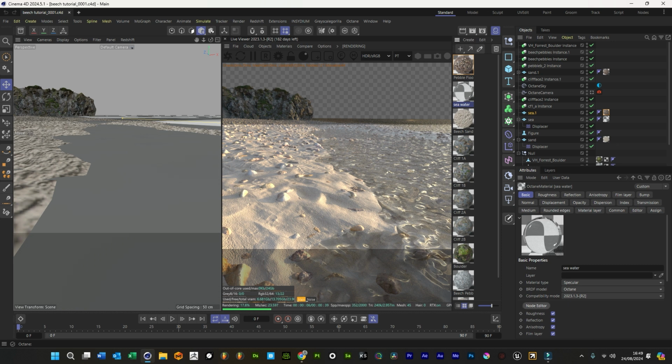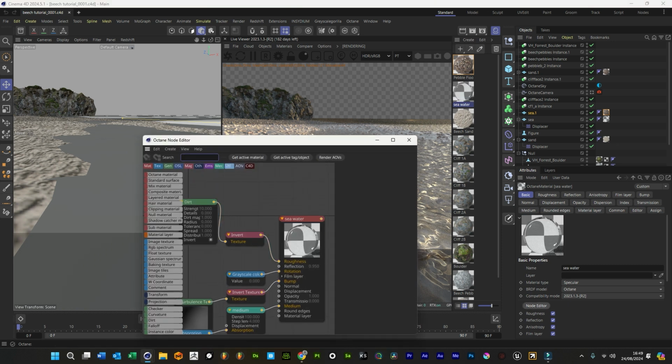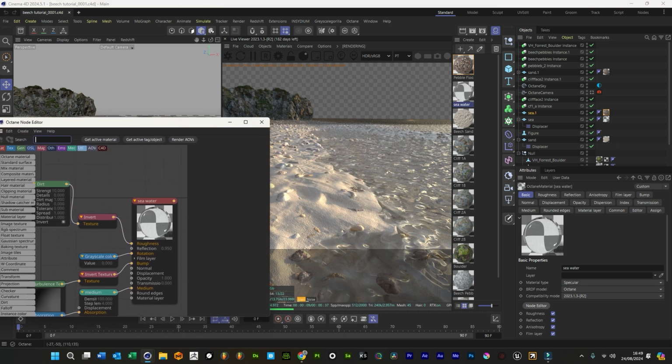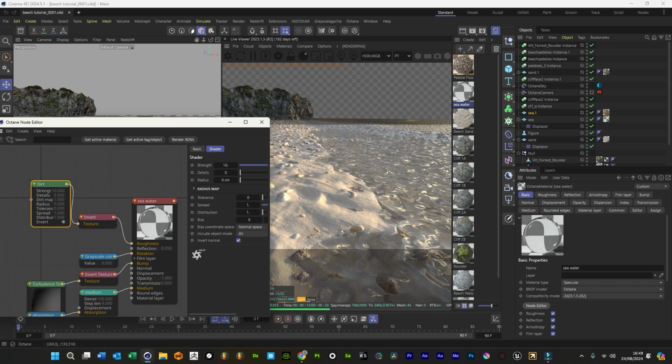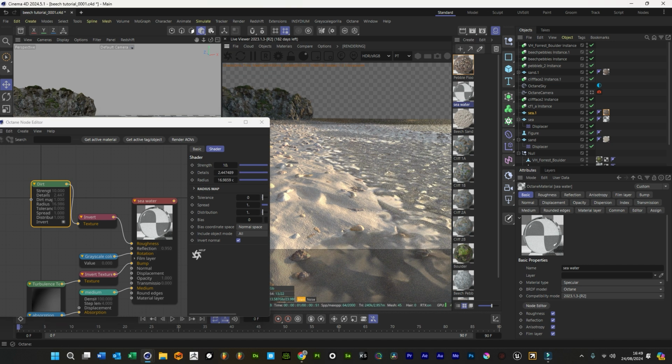So now we just want to jump into our water and just slightly tweak it so it blends in a little bit. So we've got a dirt node already set up but no settings changed. So we just want to knock the radius up a little. So now we've just got a little bit more of a blend. If you feed it into the reflection as well, what you'll find is it'll hopefully deaden it a little bit.